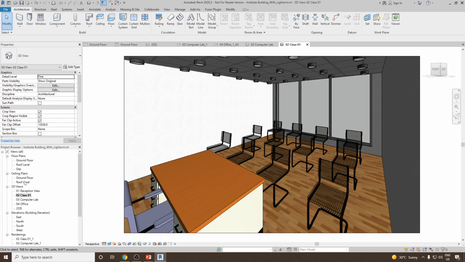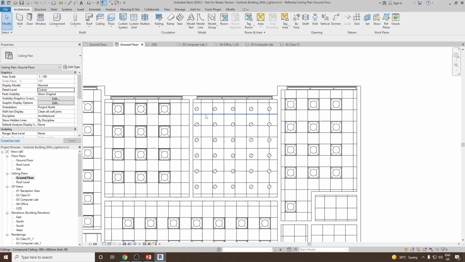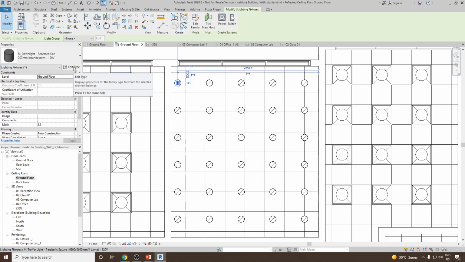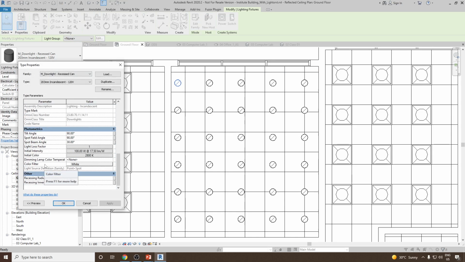So for this, first what I'll do, let me go to the ceiling plan, ground floor, and let's edit this light. So I can select one of the lights, and I can go to edit type, and then if you go to the properties in the drop, you will notice there is something called color filter. So right now by default the color filter is always white. So what I can do, I can simply select it and change it, but be careful, you need to make a duplicate copy, otherwise whatever changes you are going to do for one, without making a duplicate, it's going to apply for all the lights.